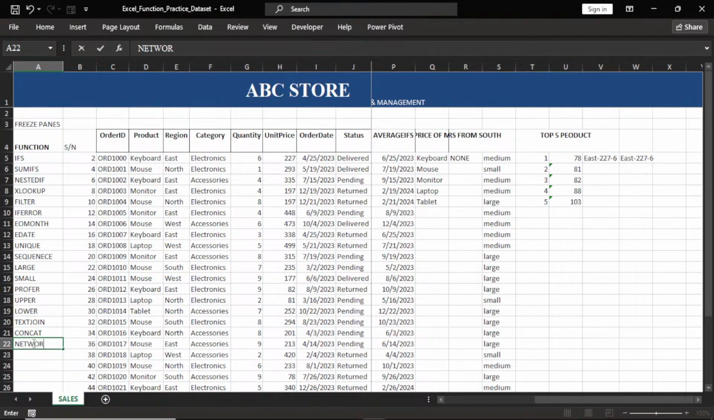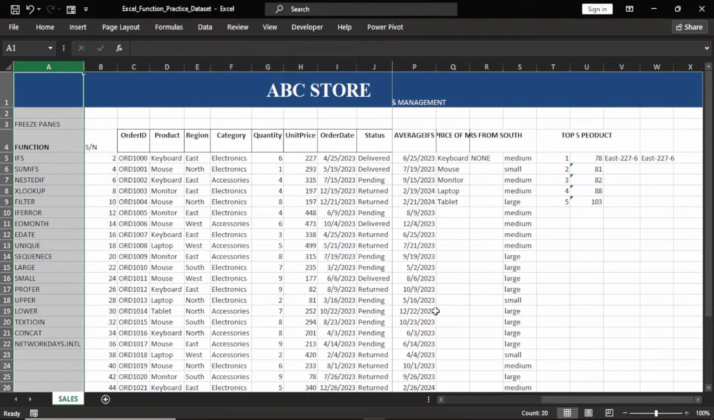called NETWORKDAYS.INTL. That's the name of the function. And of course, you need to have Office 2021 or above to be able to use this.